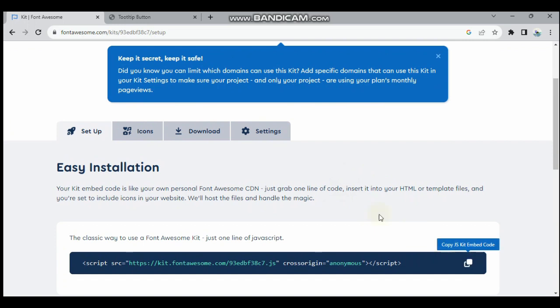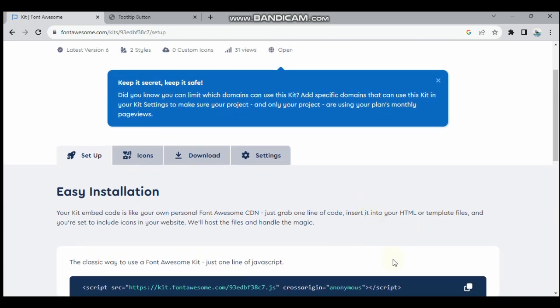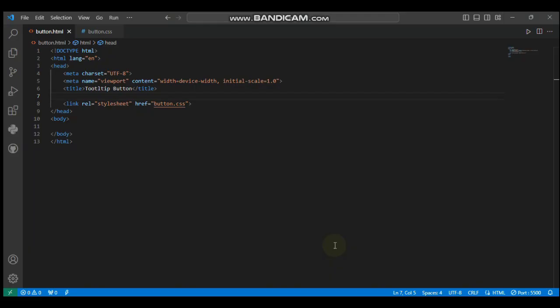So copy that link and you'll paste it in your HTML at the head section. So this is my VS Code. Here at the head section, that's where I'm going to paste my script so that whenever I use their icons, it's going to be possible to use the many icons that they offer.